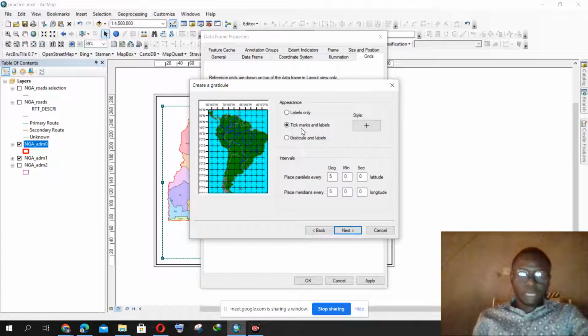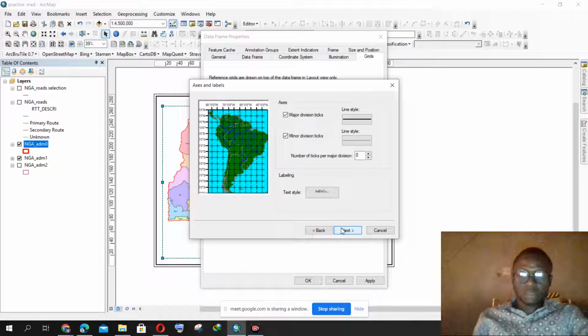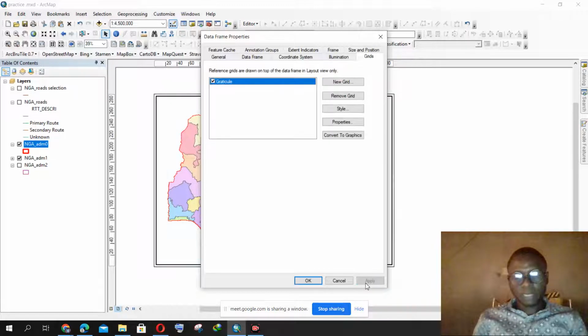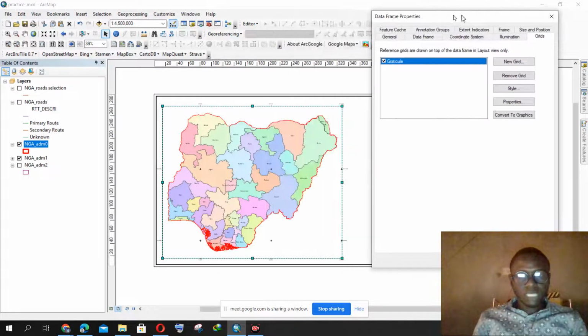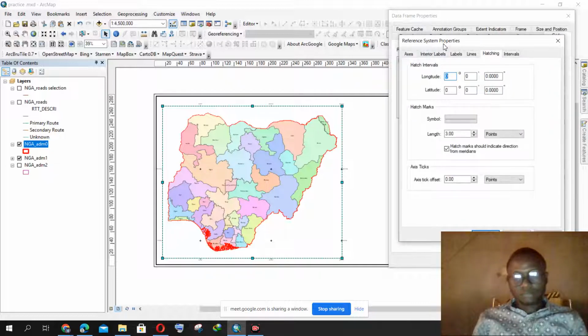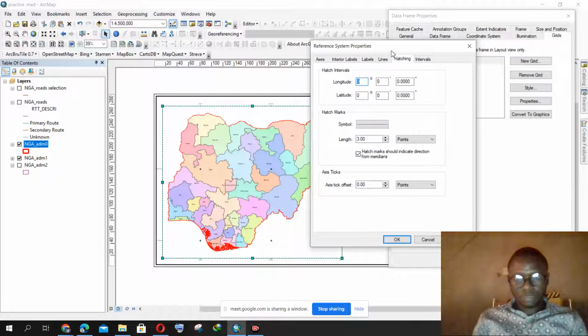Now let me apply this tick marks and labels first. So you click next. Are we together now? Okay, now you click next. Then don't worry about everything, just leave everything default. Before you click OK, just apply first. You can notice as I applied mine, I have some little text surrounding my entire map. So what I will do now is go to my properties. Then I can see the reference system properties there.